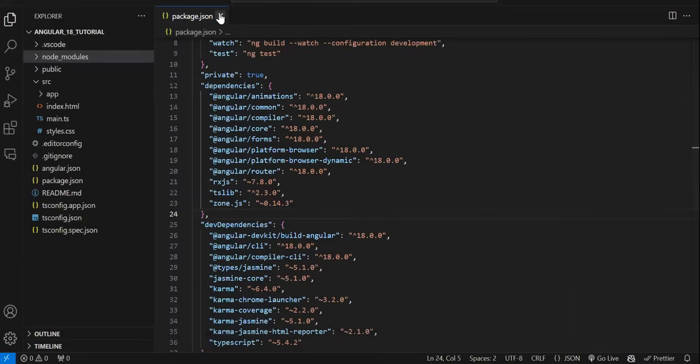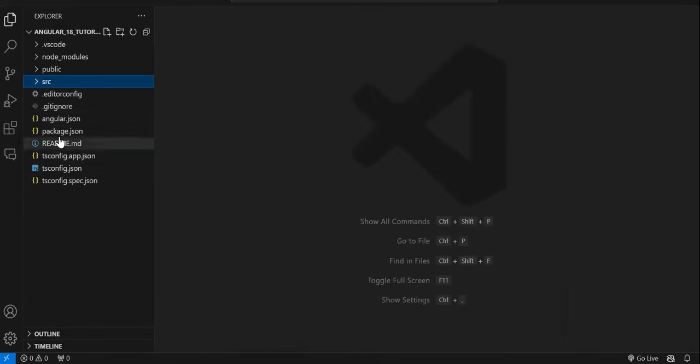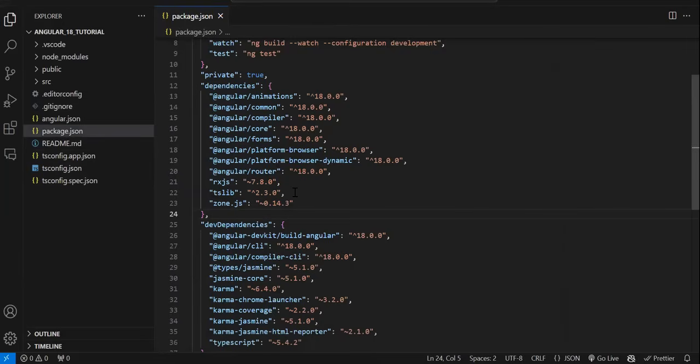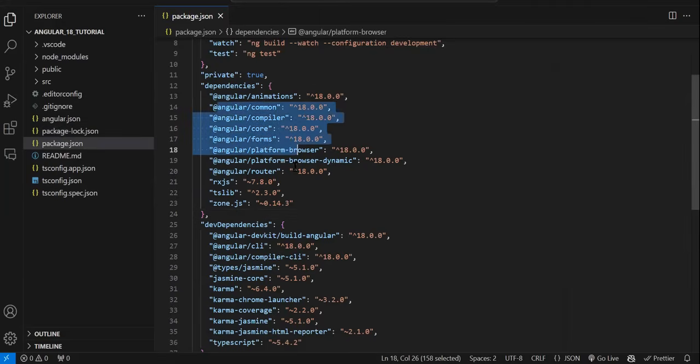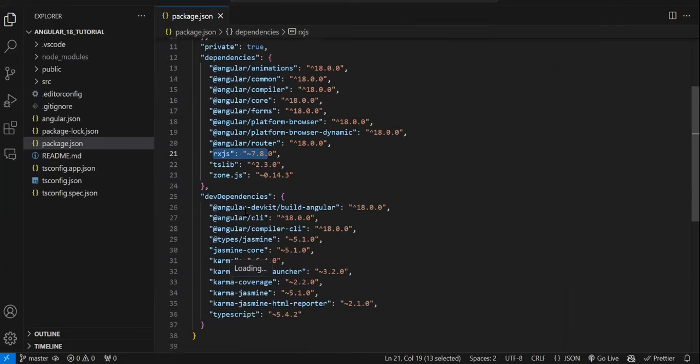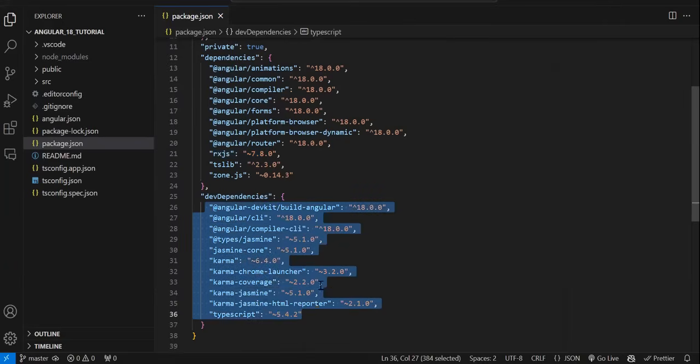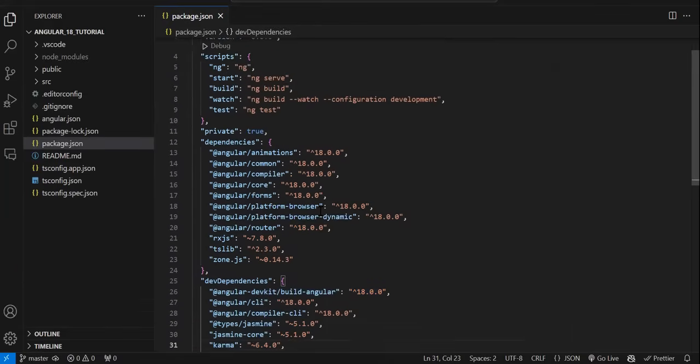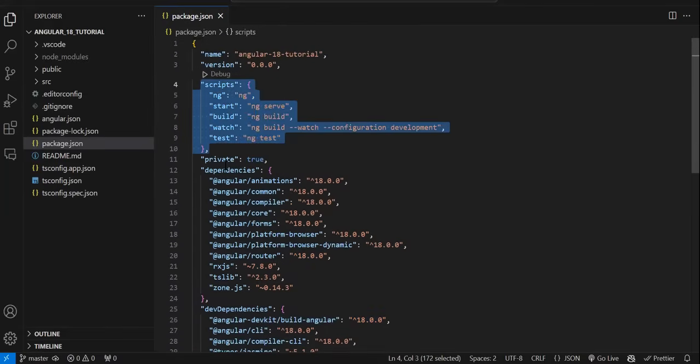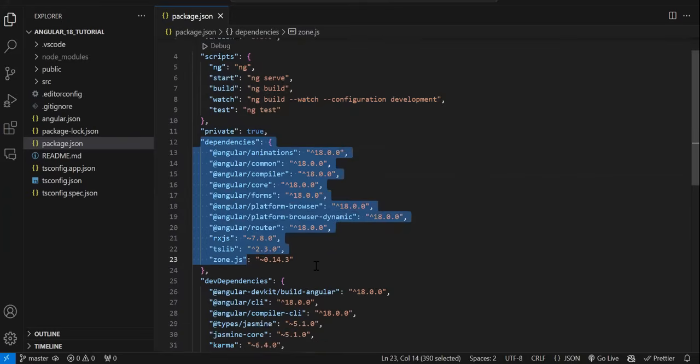Now, coming back to the first file, what are the files we have? First is package.json. It contains all the package entries which you are going to use, along with package name and version. You can see some Angular packages are there. Then RxJS, tslib, zone.js are also there. Then we have some packages which are necessary to run the application locally, and some packages for testing and everything. So package.json will contain scripts, dependencies and devDependencies, nothing but the packages which we need to run our Angular application.